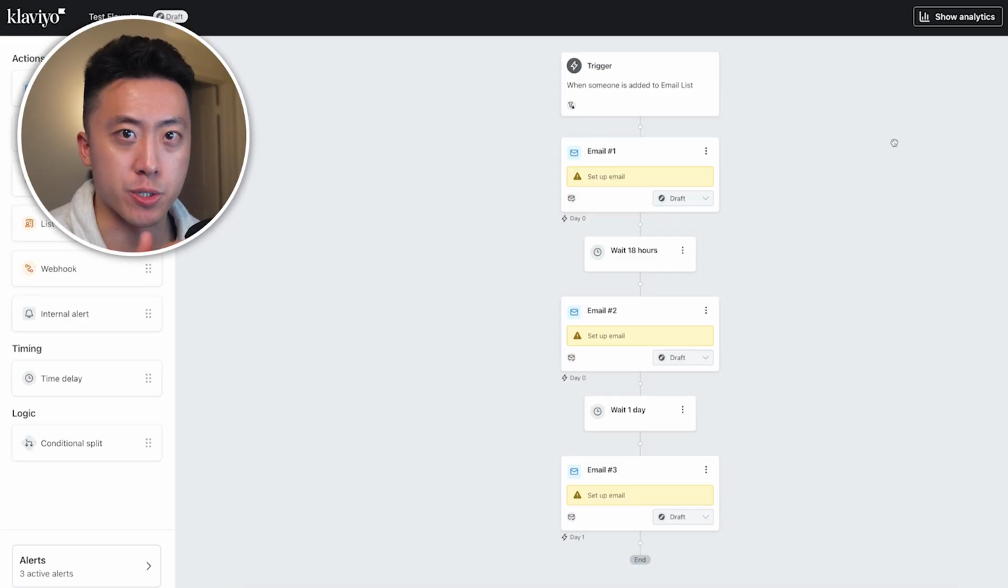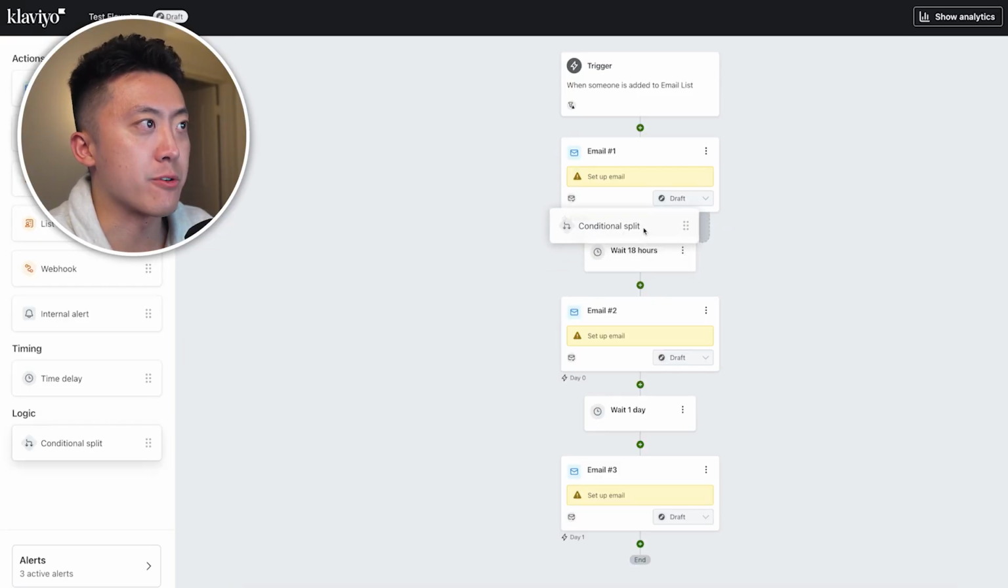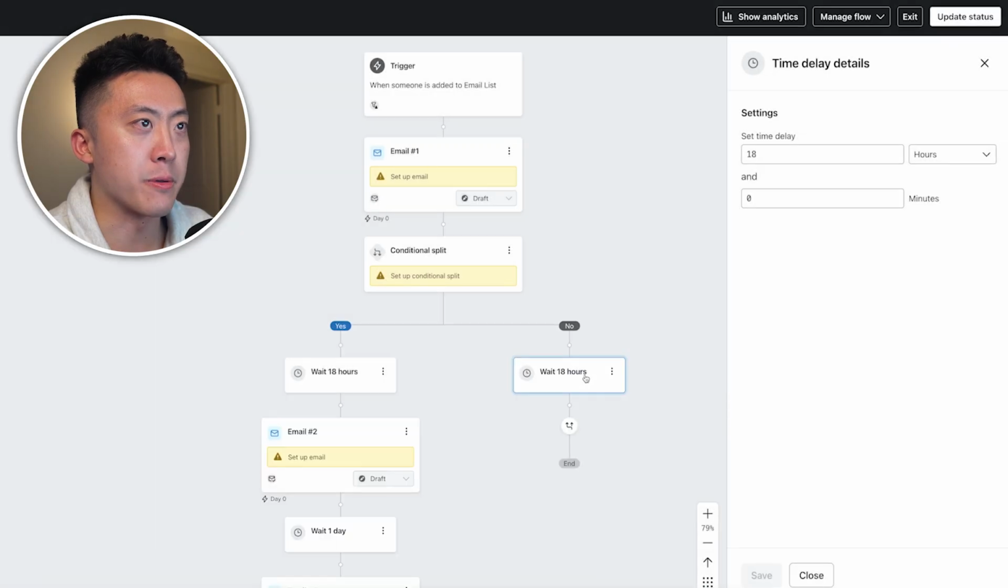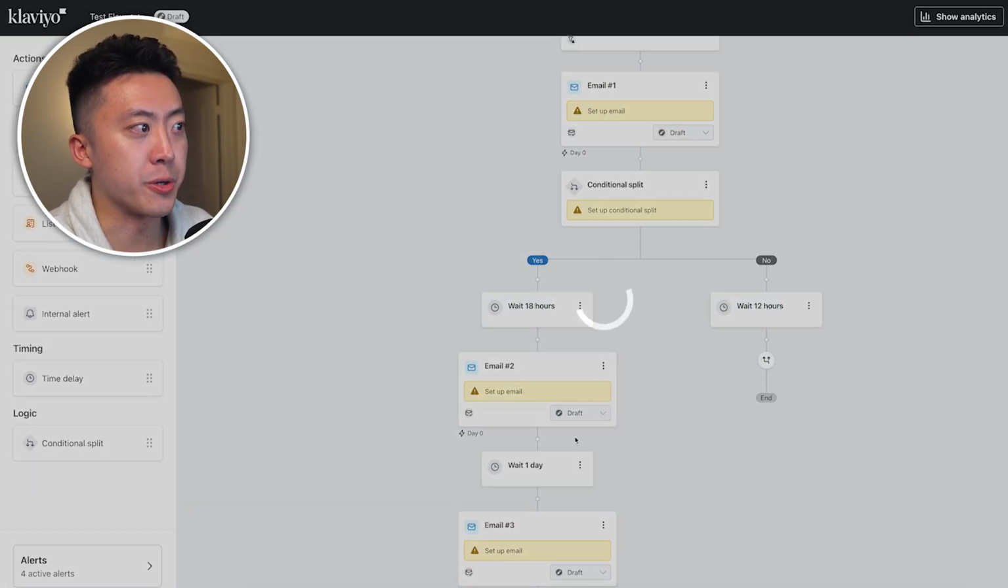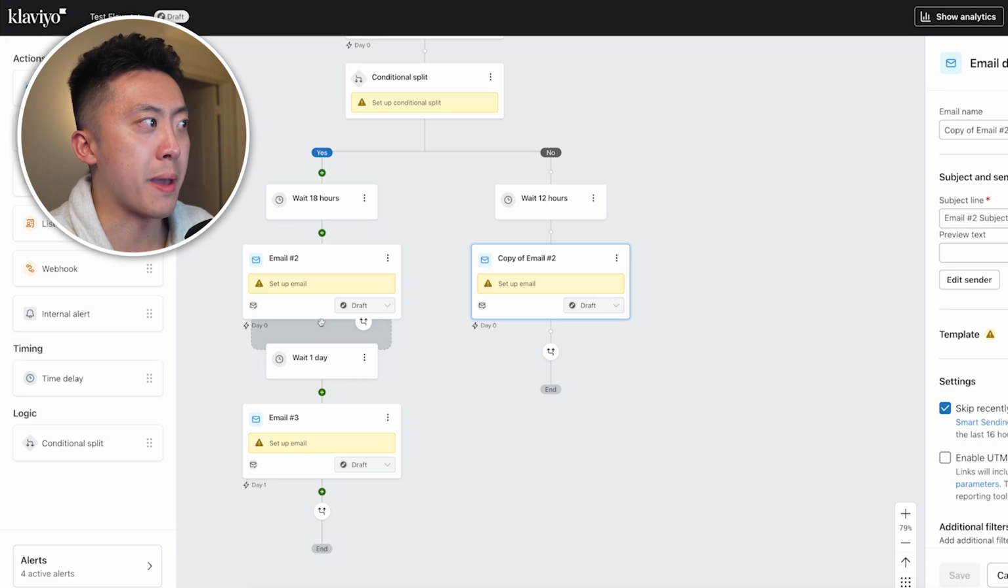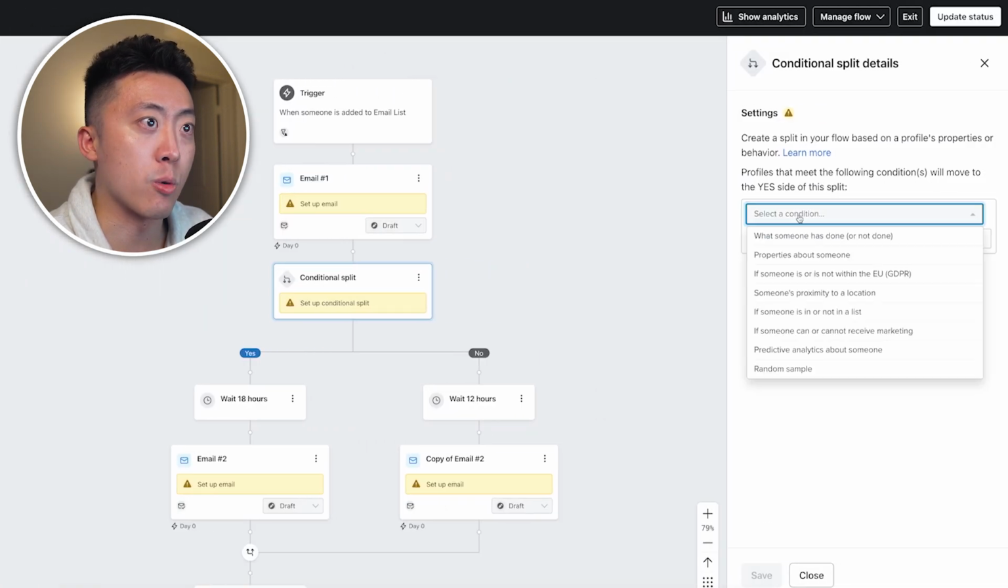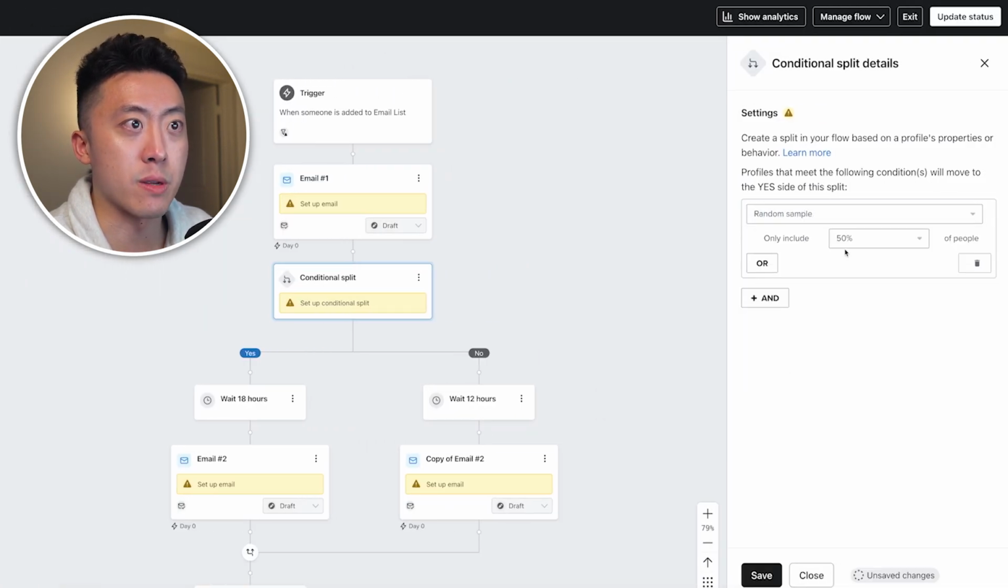Now, this is a great starting point, but to find out what time delay works best for your brand, I would do a conditional split. So I'm going to add in a conditional split after email number 1 and then add this in on the no side and then change this to 12 hours as a test. And then we're going to clone email number 2 and drag that over. And then we're going to remerge the paths after. And then on this conditional split, we're going to be doing a random sample and then doing 50% on both sides. So by doing it like this, you can see which time frame drives the highest place order rate.